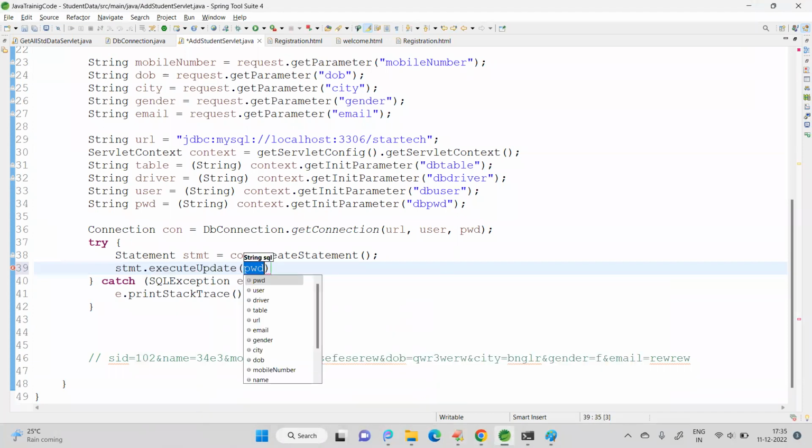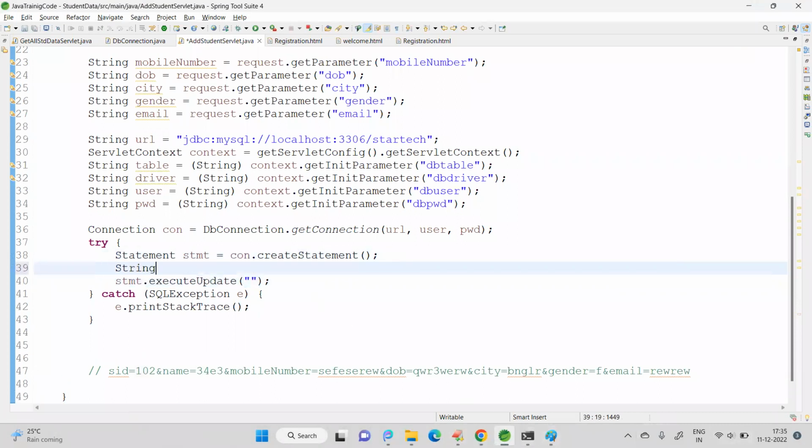Execute update. So what is the query? It is the insert query. Insert query I'm preparing outside, not directly here. I prepare the insert query separately. String insert query.